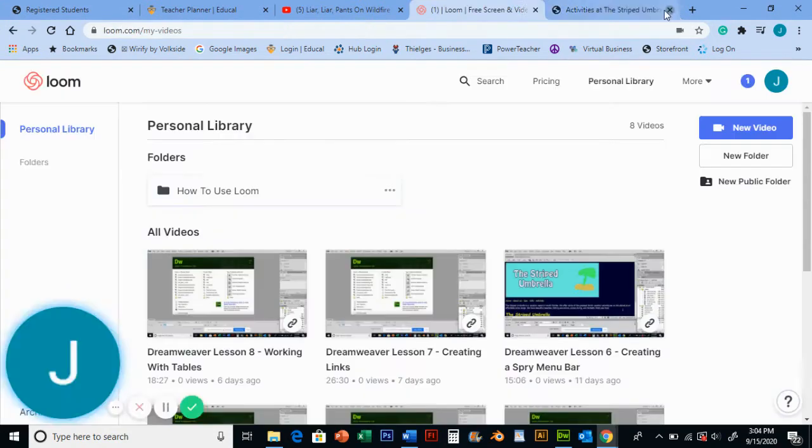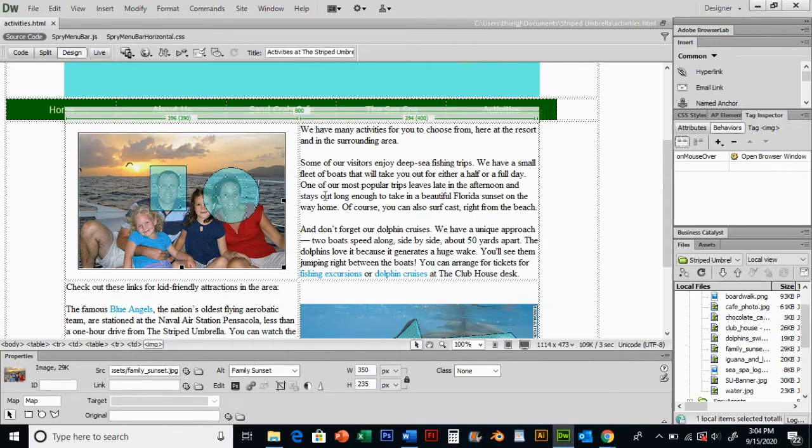All right, so I can close this and go back and then pop back to Dreamweaver. And we just added a behavior. Okay, and we just added a mouse over behavior and created a pop-up message or open a browser window for when we touch that picture. So that's something that we can do as well.